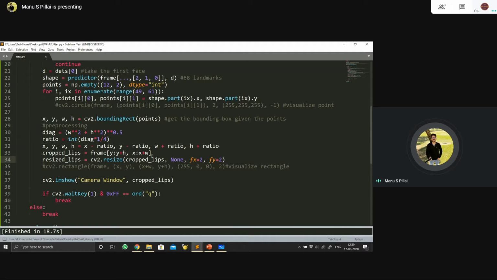I don't want to define the shape. If I did, I would first calculate the shape of the lips, multiply it by 2, and provide it instead of this none. Who's going to do all that work? OpenCV people have already given cv2.resize to us. Super cool. So now I have the resized lips.